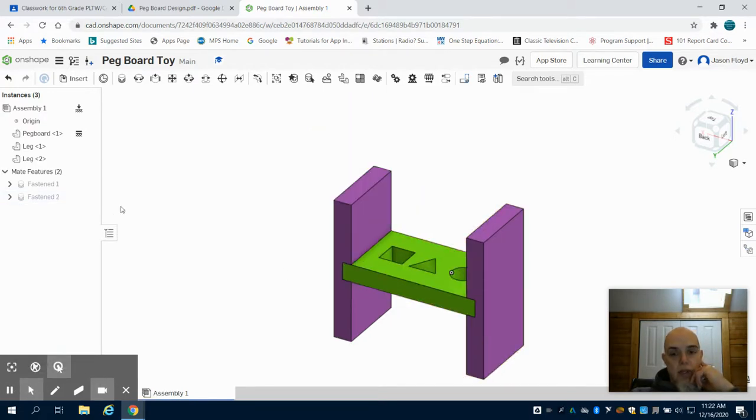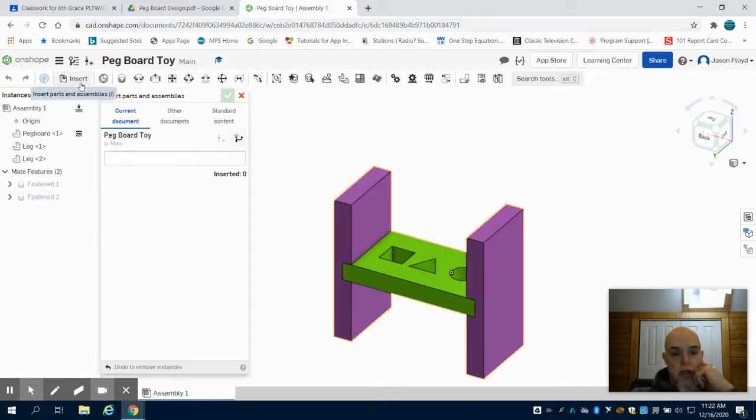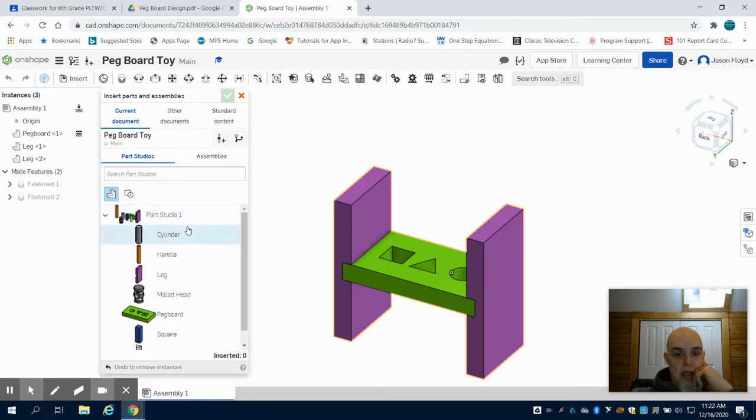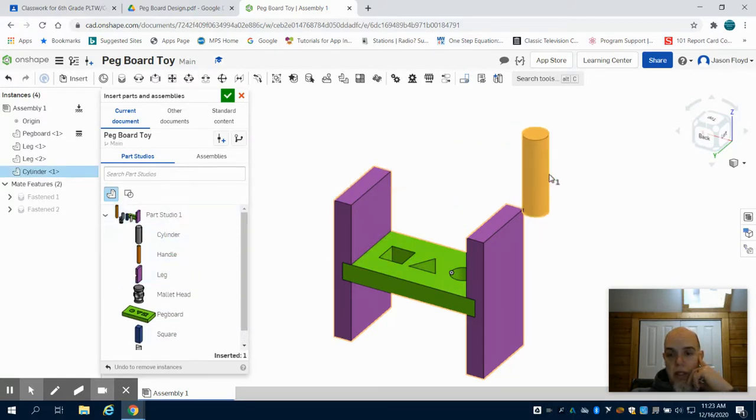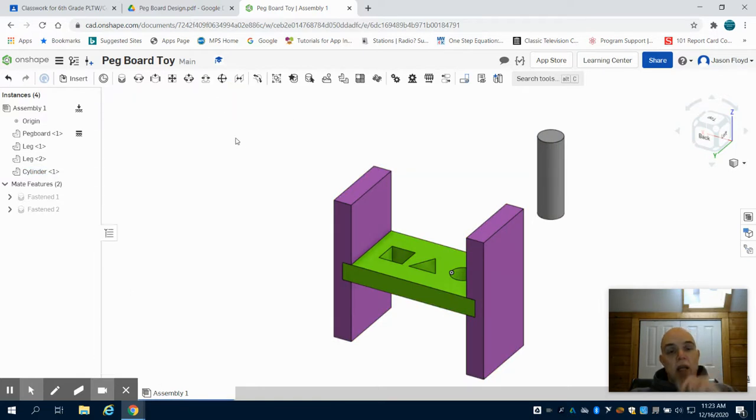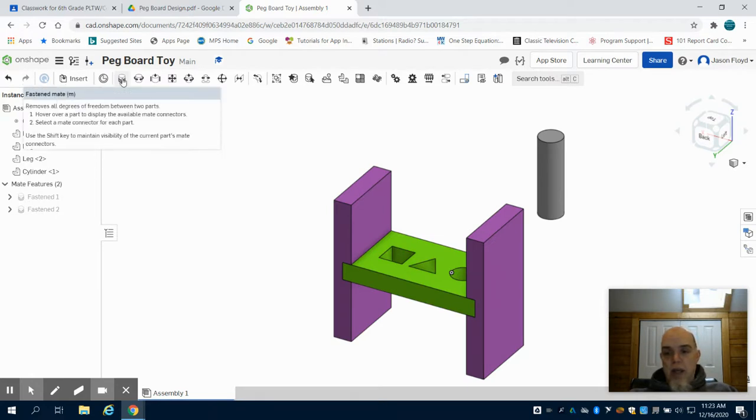The next thing I'm going to do is go up to insert and start bringing in my pegboard pieces. So I'm going to grab my cylinder piece and click and bring that in. Green check mark to close out. Now, a toy wouldn't be fun if it was fastened, meaning the peg was joined into the circle opening, then you wouldn't be able to move it through.